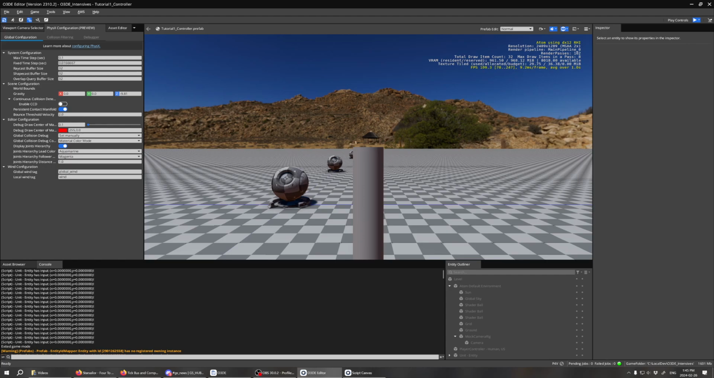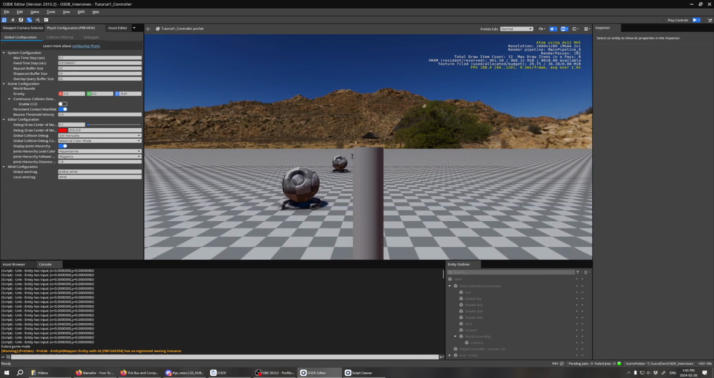So hopefully you now have a pretty good concrete way of understanding your character relative to the world and the physics, and you can start having some fun with O3DE.